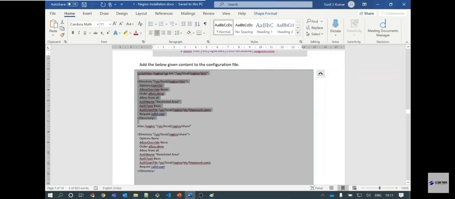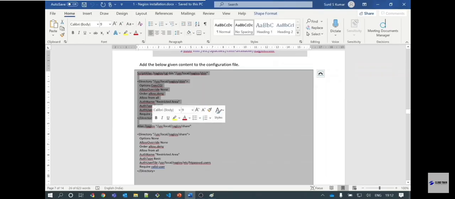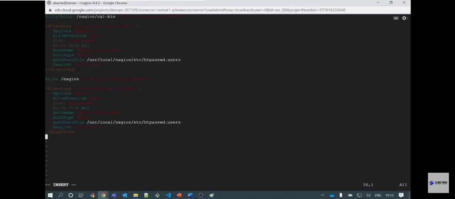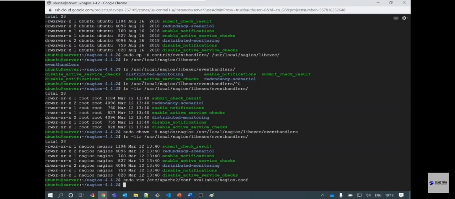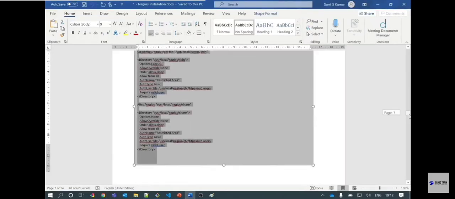So these are all the configurations available. The alias I have generated for Nagios will be /usr/local/nagios/share. This location will be linked to /nagios. When I hit this URL on the Apache web server in my internet browser, this /nagios will point to this location. So these are the required configuration that I am putting in my file, nagios.conf. Okay, this is all done. Let's see if there is any error. No, everything pasted correctly.